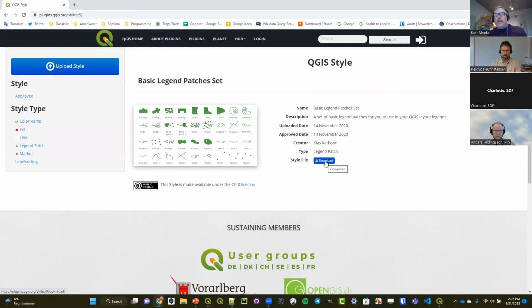What it would do is download a zip file with an XML file inside. So you just download this and unzip it. And then you're ready to bring it into QGIS.